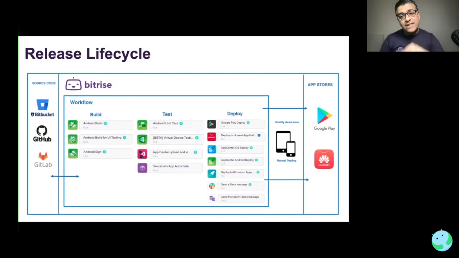They can get the link of the beta application from this workflow, and then install it and start testing it. Once everything is green and okay with the release manager, we can start rolling out or releasing our application to the App Store and to the Huawei App Gallery. So this is mainly the thing.